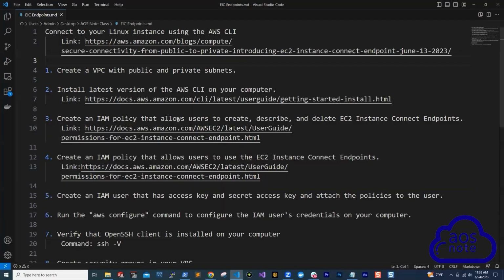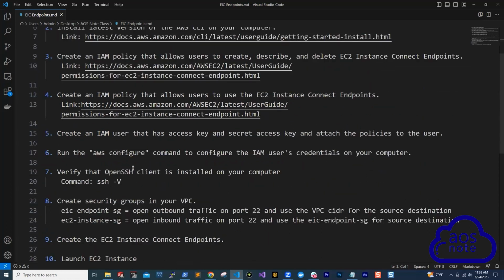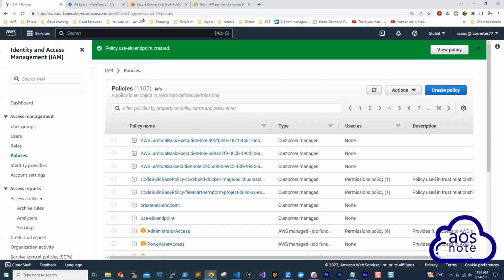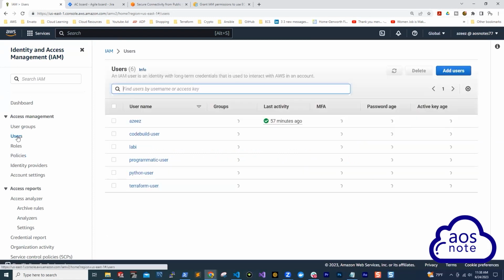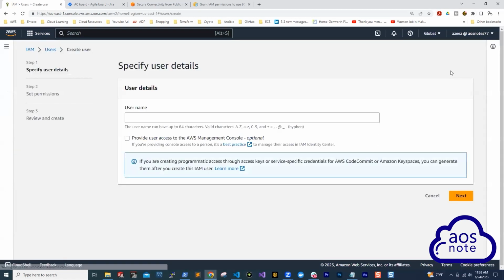The next thing we need to do, according to the documentation, is create an IAM user with access key and secret access key. Then we will attach the policies we just created to that IAM user. So in our management console, make sure you are still in IAM, select users. And here I'm going to click add users. I'll give the user a name.